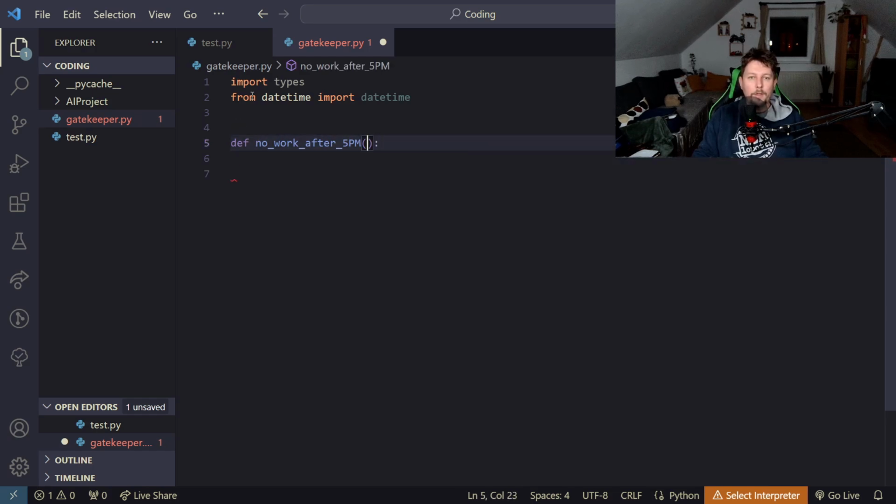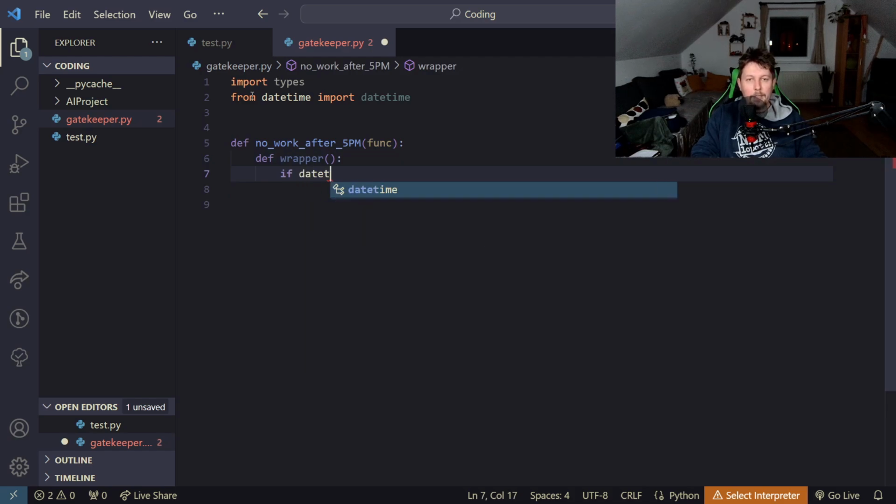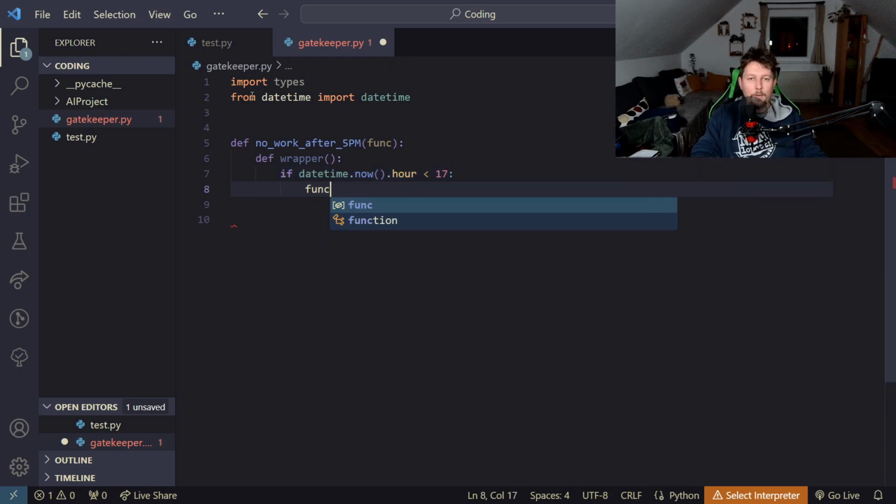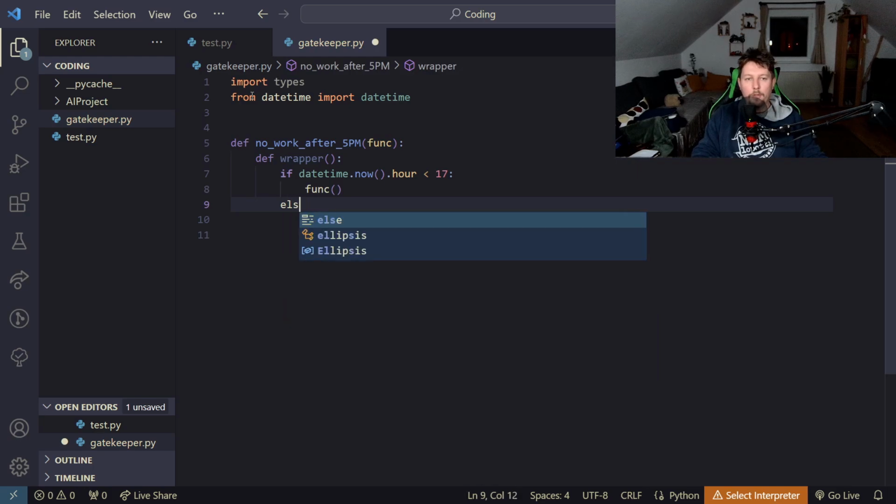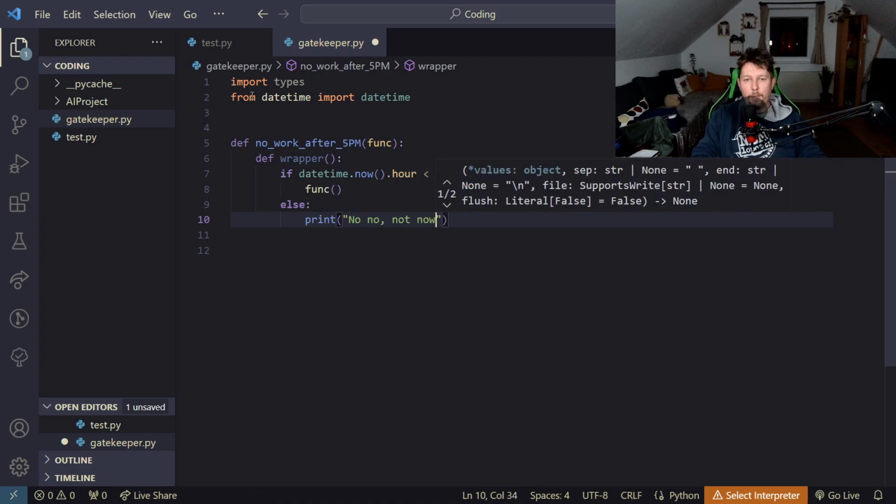For this decorator we have to provide a function, and we will have a wrapper, and inside this wrapper, if the datetime.now hour property is less than 17, which is 5 p.m., we can say that we call the function. Otherwise we say that no, not now.